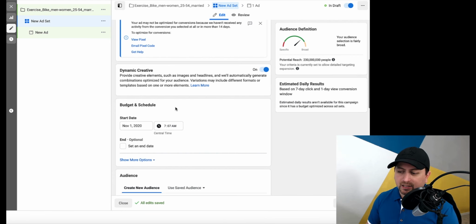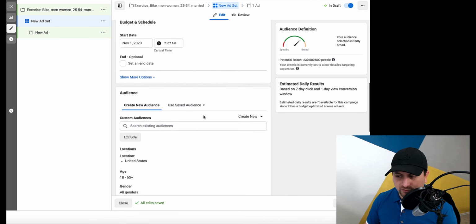Dynamic creative is gonna let you choose 2, 3, 4 photos of your product. Facebook is gonna be doing all the hard work and showing the picture that has been more successful, so you don't have to be changing it. So Facebook does that for you, so that's really cool.